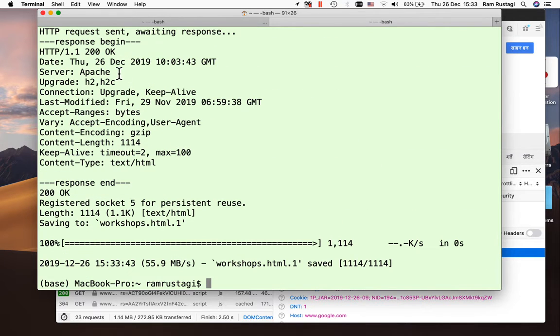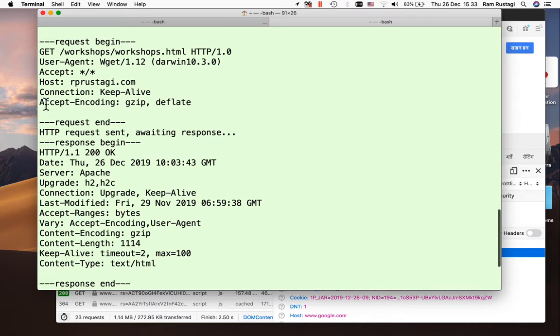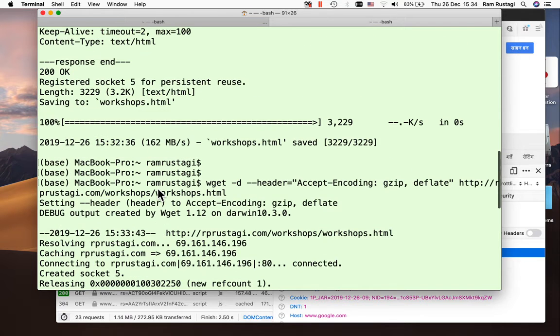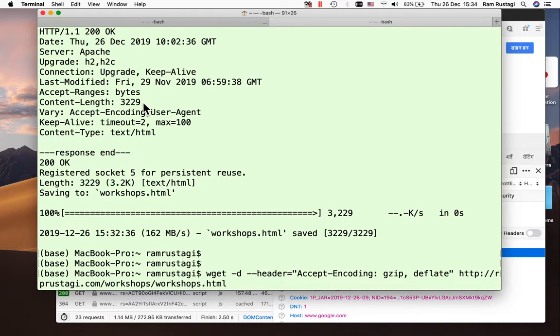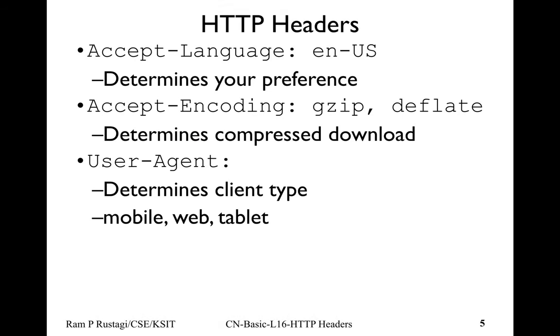Let's look at that. So look, this is the request I made. We are also giving a header. Accept encoding is part of the request. And now my response says content encoding gzip. That means the content you are getting is gzip content, and the content length is 1114. Previously, without compression, the content was, sorry, 3229, as we have seen before. So depending on how you want the web to behave, the HTTP header plays a much bigger role, and that is the primary focus of this lecture.